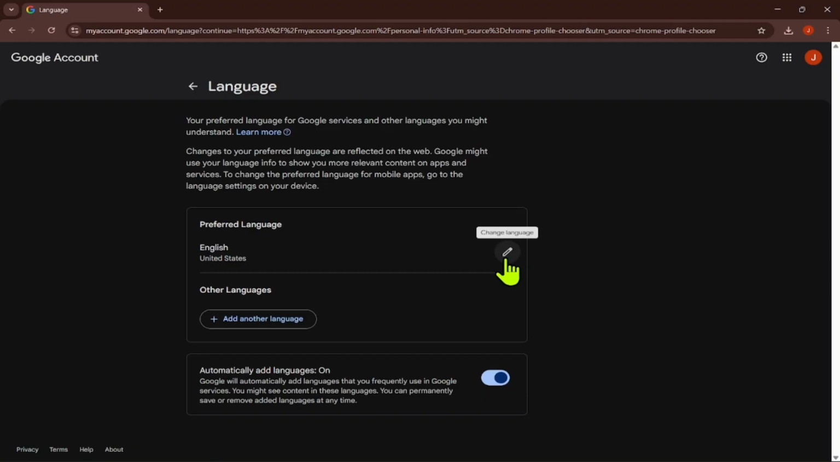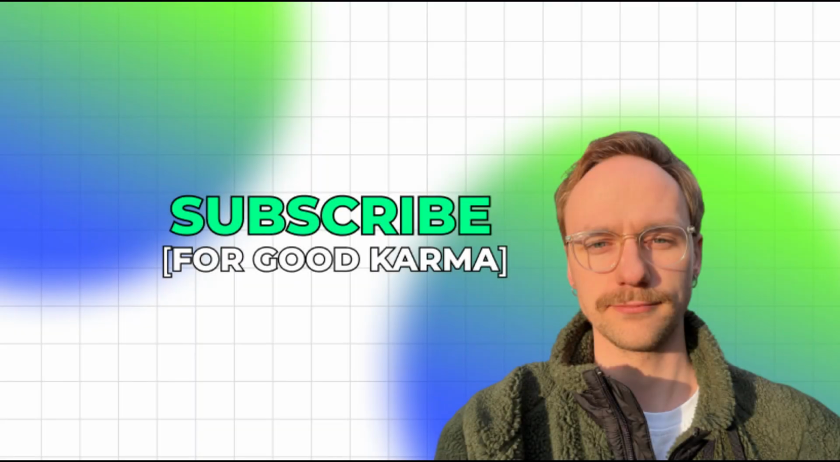So, in simple terms, on Windows, change the language inside Chrome. On Android, change it in Chrome's Languages menu, and on Mac or Linux, change the device's system language to English if Chrome keeps showing the wrong language. And that's how to change Google Chrome language back to English.